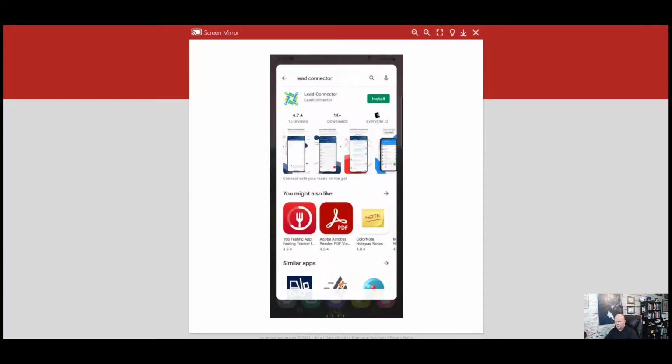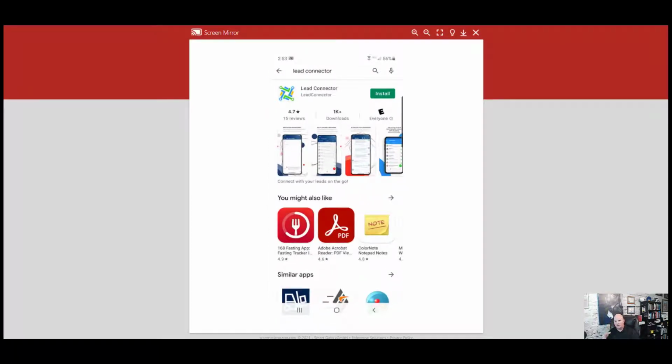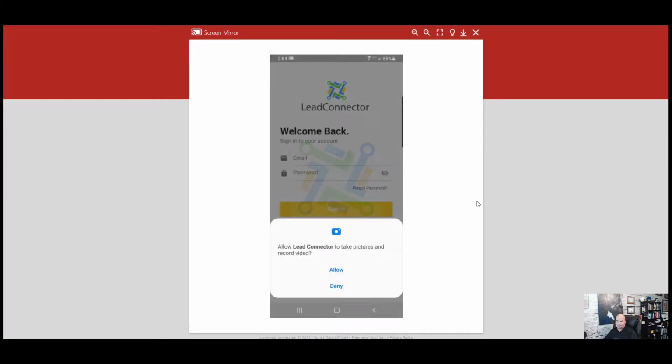Hey, we're going to walk through setting up LeadConnector to connect to your Sproutified or your Go Highlevel account. It's the same thing. So find this app that looks like this. Just type in LeadConnector and you're going to install this. And once it installs, it's about 14 megabytes.